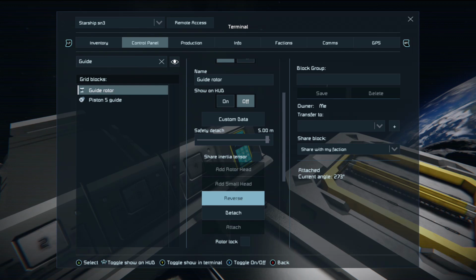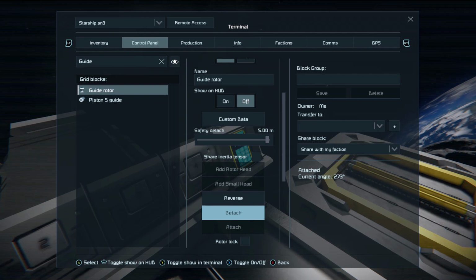Now reverse basically, once you've set it up, will do the opposite of what you set it up to do. So if you have a piston set to extend, and you do reverse, it'll then retract. And on the rotor, basically the same thing. If you've set it to spin all the way around, say 180 degrees, and it stops, then you do reverse, it will spin back to where it started. Detach just pops the head off, so if you need to get rid of it quick.